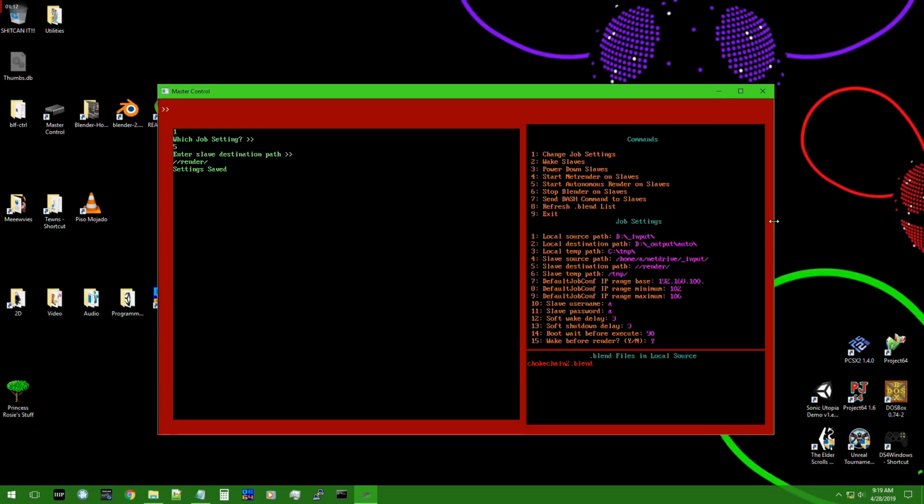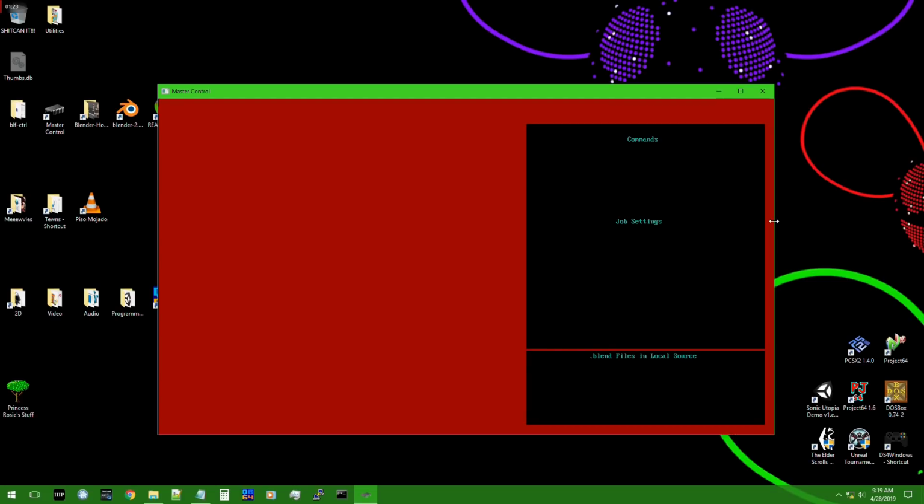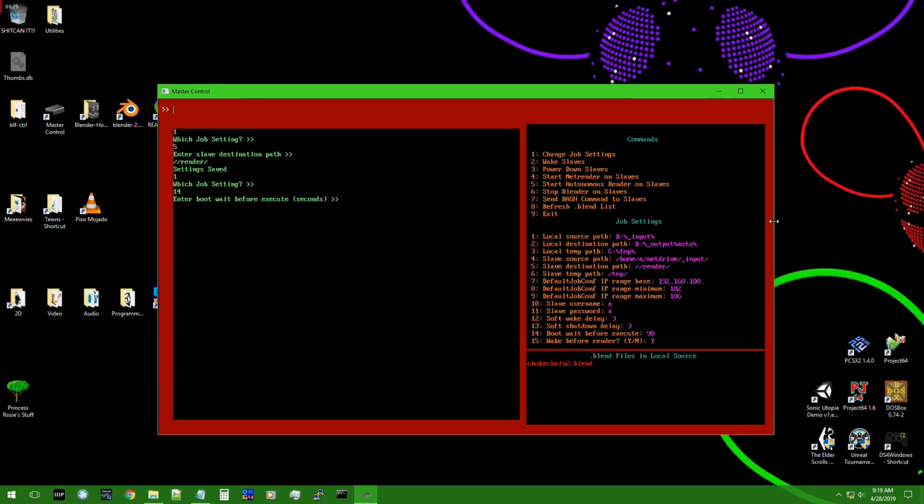So in the interest of not boring you guys to death, I'm going to change one more setting here. I'm gonna do boot wait before execute. Setting 14, enter boot wait before execute. Instead of 90 seconds, I'm gonna take that to, oh man, I don't know. Some of these machines are all running on spinning rust and it's all salvaged, so some of them can take a while. I'm giving myself some padding with 90 seconds there. Let's give them a minute to boot before we start sending bash commands to them.